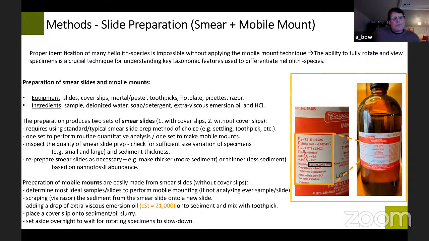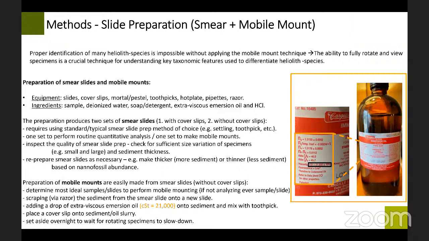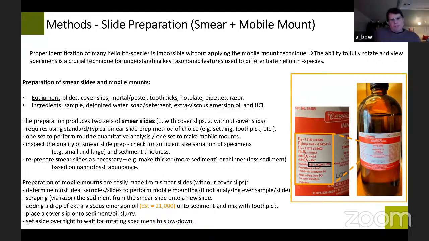And so you're going to prepare two sets of smear slides, one with cover slips and one without cover slips. With the cover slip, you can do routine quantitative analysis. And on the other set, you'll make the mobile mounts. So the mobile mounts will be the dried sediment on the slide without the cover slip. You scrape that sediment onto a new slide, add this really lovely immersion oil that's really extra viscous, and then make it like a slurry with a toothpick, cover it with a cover slip, and then you have to wait because things are going to be rotating really quickly. So usually let it stay overnight. And then when you're looking at it under the microscope, you just tap down on the cover slip with a toothpick or a pen or something, and then it gets the things rotating.